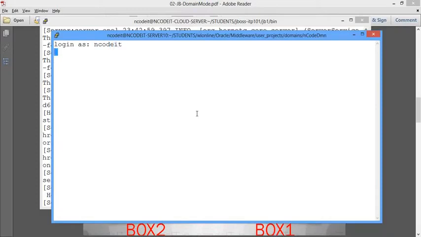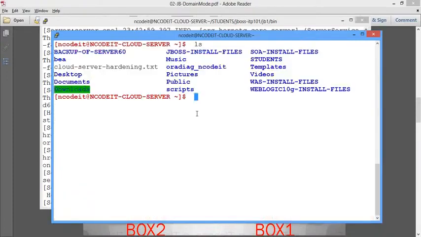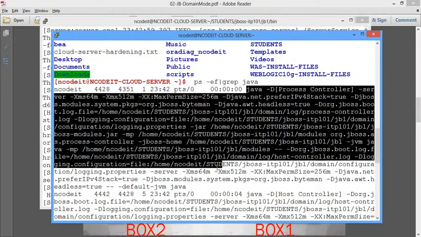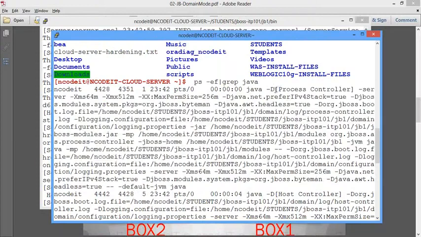So I'm going to do a ps -ef grep for java, to see if all the processes were started. Ideally it should start a process controller, a host controller, and some of the servers. Now let's see. It looks like there are 4 processes started. This is the first process, and it is the process controller. So the process controller is started. The process ID of the process controller is 4428. Let's keep that in mind.